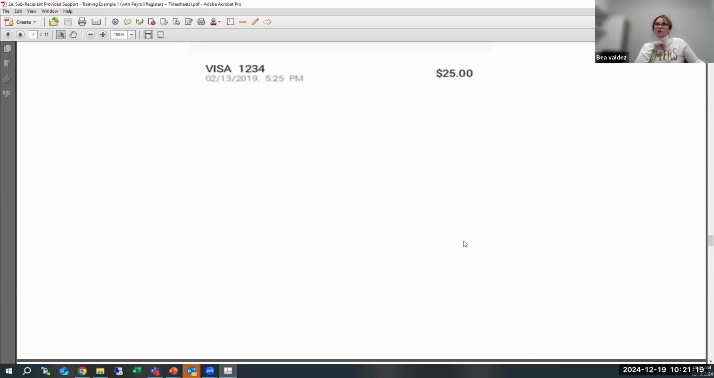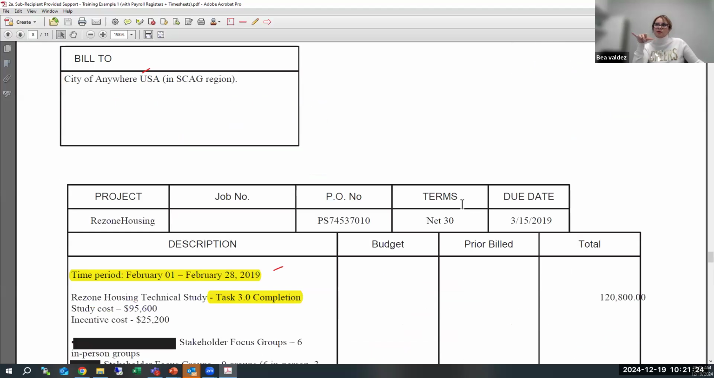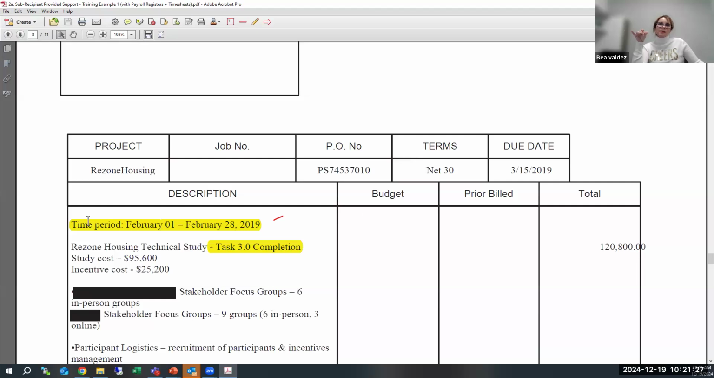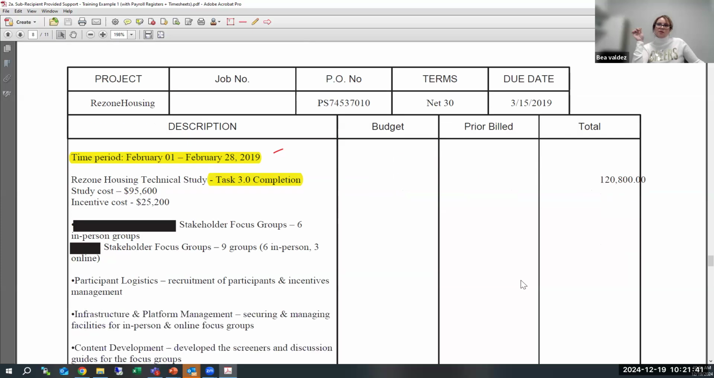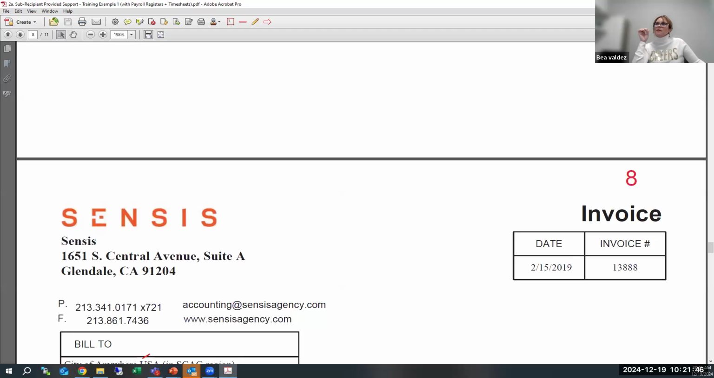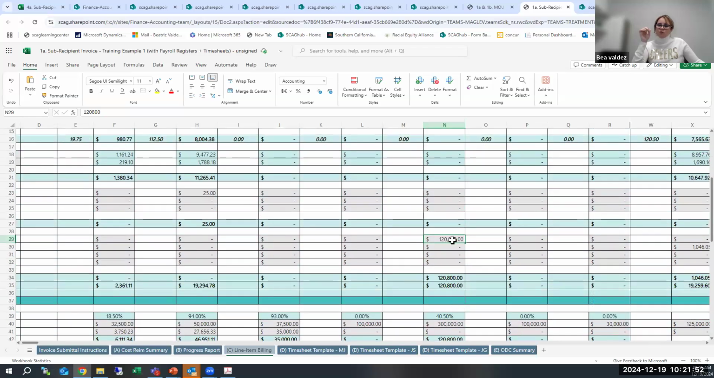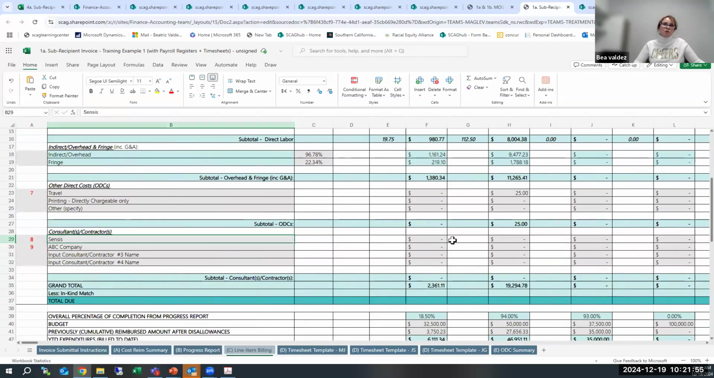So that was the $25 for ODCs. Here's the invoice example that we have for the consultant. That was $120,800. You can see the period of performance matching. Again, this is for the month of February. This is for task number 3. So now we know that that is related to task number 3, and that's where the amount was reflected. The number 8 in here matches with task number 3 for $120,800 for consultant, and here's your reference number 8.